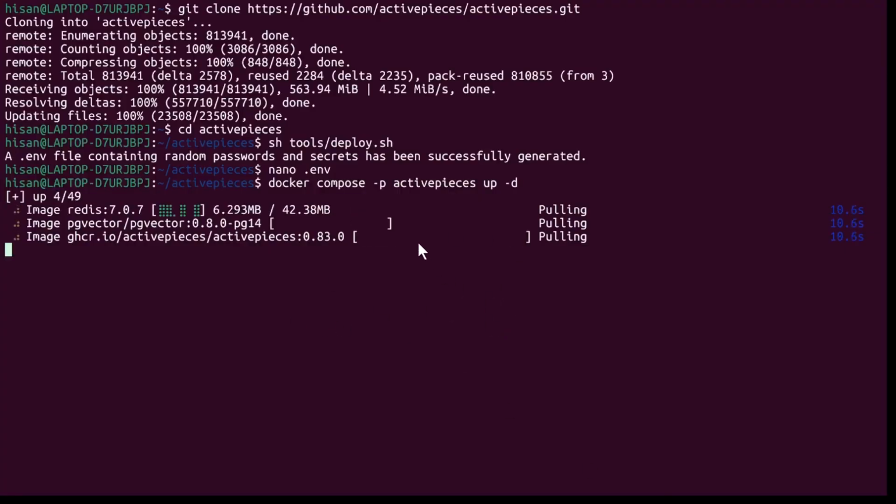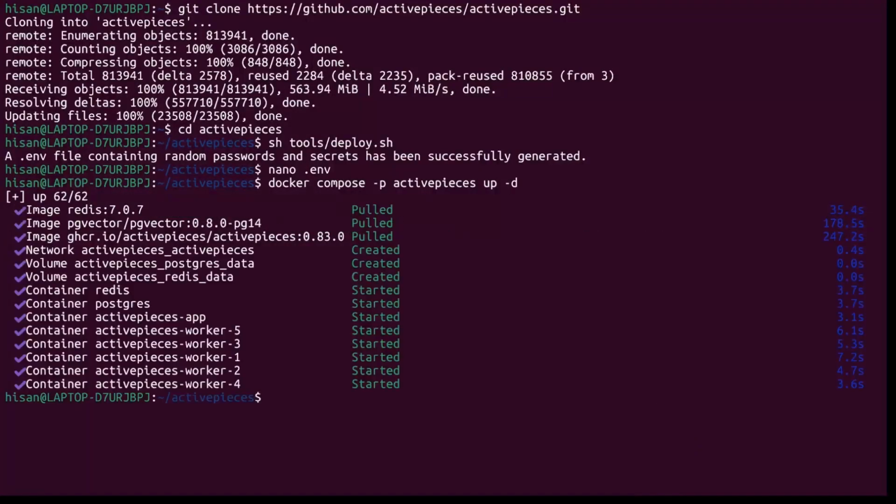We put the D flag telling Docker to run everything in detached mode, which means it runs quietly in the background, allowing you to keep using your terminal. Docker will now pull the official and latest Activepiece image, set up a private internet network, and spin up the database and Redis cache. At this point, your automation instance is successfully running on your internal port 8080.